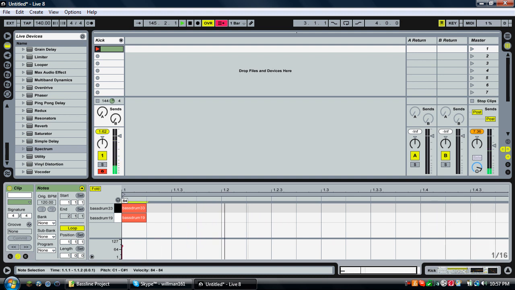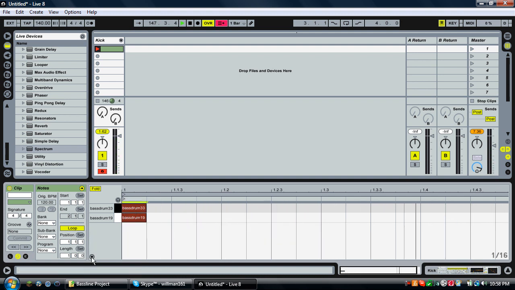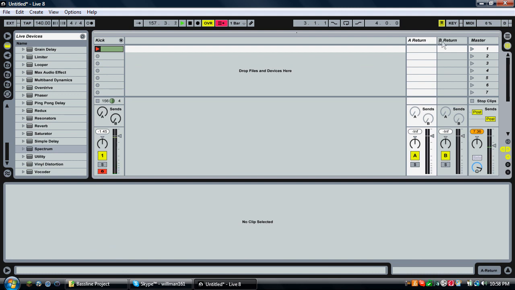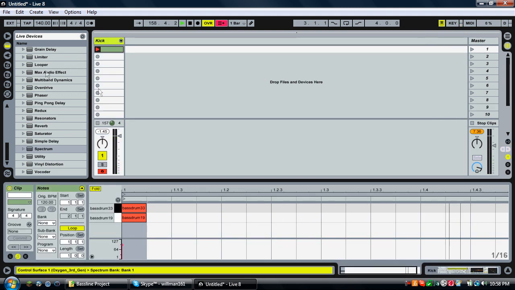But we're gonna adjust the velocity on this by highlighting these, and if you don't have the velocity tab, click right here and you get the velocity. I'll just adjust that till it's barely going a little bit underneath 0 decibels on the mixer, and we don't need these returns. Alright, so we got a kick.